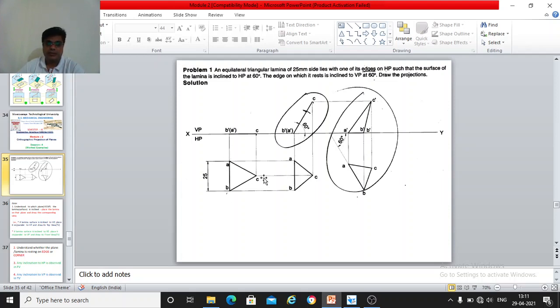In the second stage, you can see here, when I lift the plane, it will be resting on this edge AB. So you can see here AB is on the HP. So in the front view, it will be on the XY line. So first we will try to draw this.